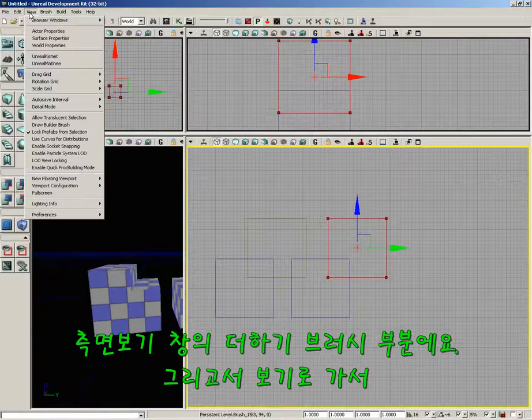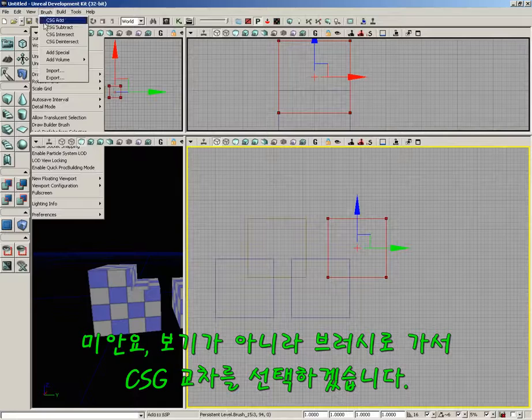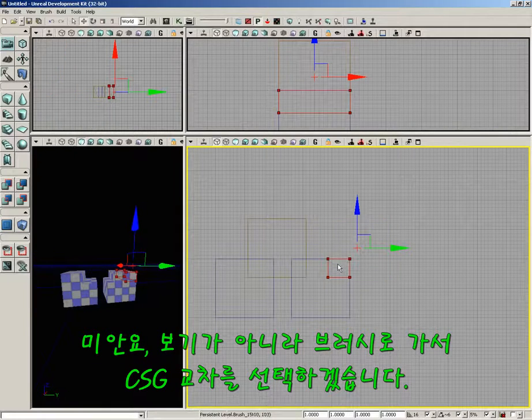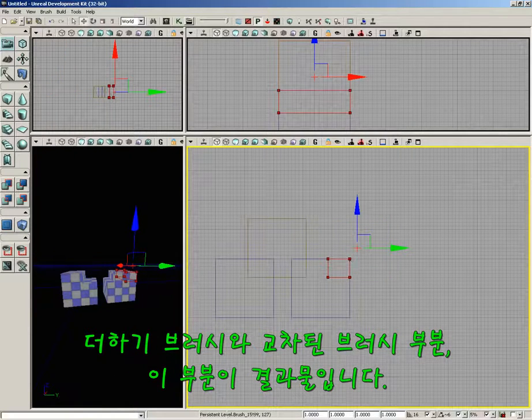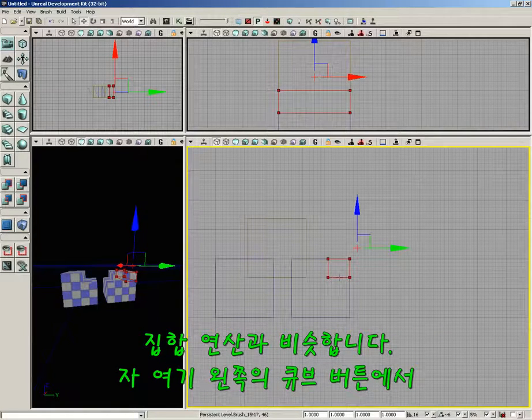And now I'll simply come over to View. I'm sorry, not View. Let's go to Brush and just choose Intersect. And wherever that brush intersected with the additive brush, all we get is that result. So it's kind of like a Boolean operation.